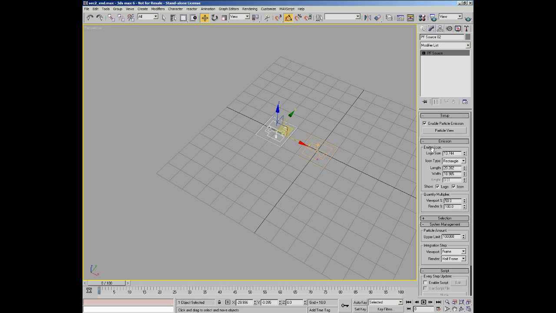Okay, there we go. Now if I look at the control panel for this particular source, you can see it has a number of rollouts. And the first rollout is called setup, and it allows you to emit particles from this particular source. If you untick this checkbox here, this particular particle flow will not do anything. So it's a very quick way of disabling that particular particle flow. So we'll just re-enable that.